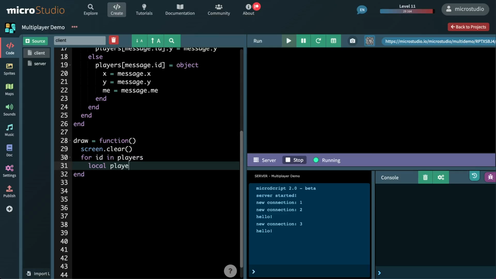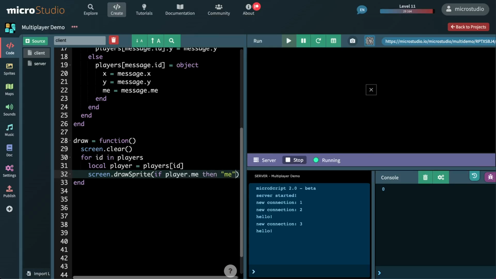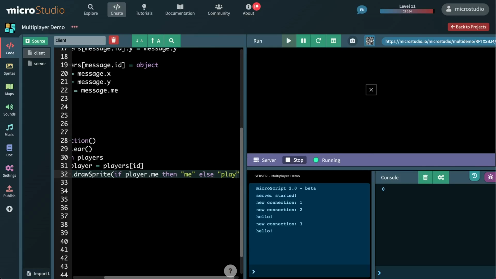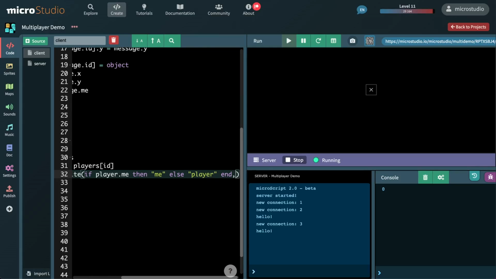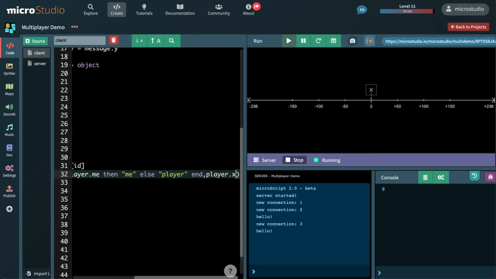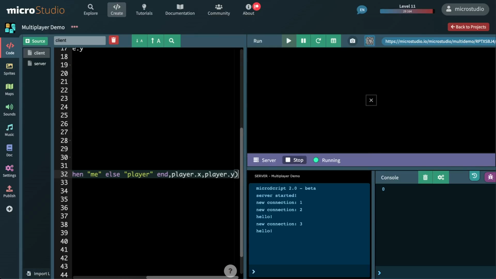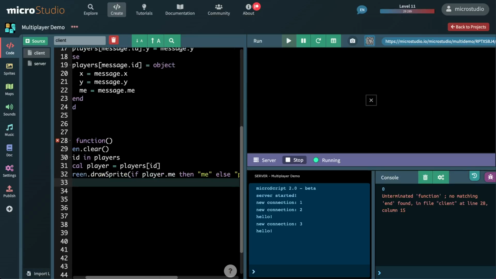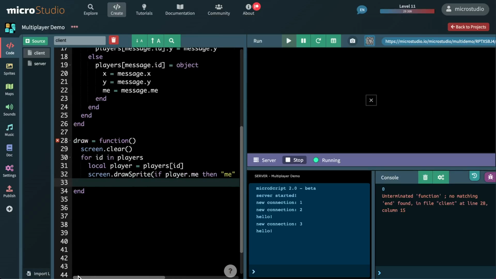We store our current player in a local variable player and we will draw a sprite. The sprite we are drawing depends on whether the player is me or not me. We are thus selecting a different sprite name in each case. The sprite is drawn at coordinates X and Y. We will also draw the player name below the sprite. Well, actually, just its ID.